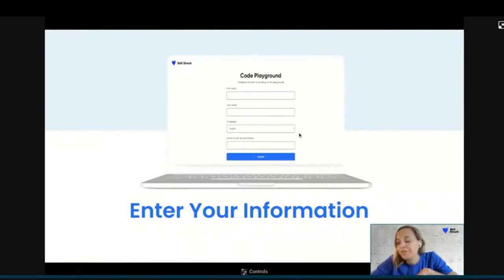All you will need to do is enter first name, last name, and email. We do not collect this data. This data does not go anywhere. If you are planning to use these Code Playground links with students and you would prefer them not to have to enter an email, please reach out to me and I'll get you a link without an email.